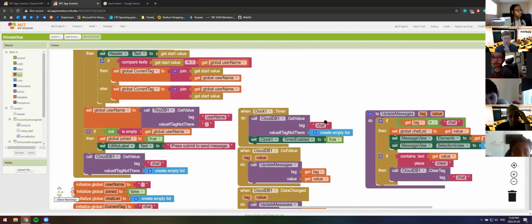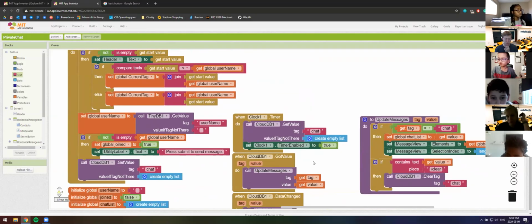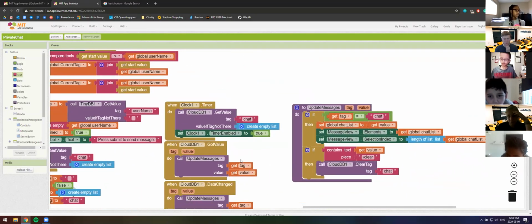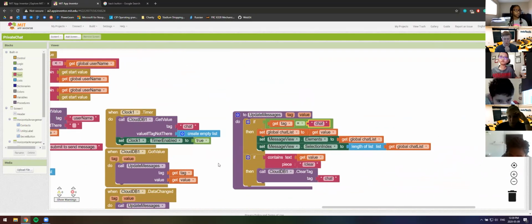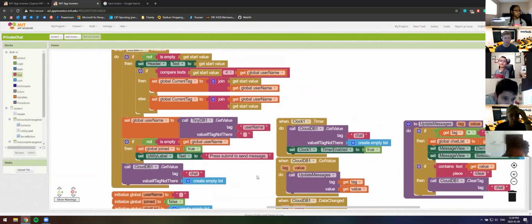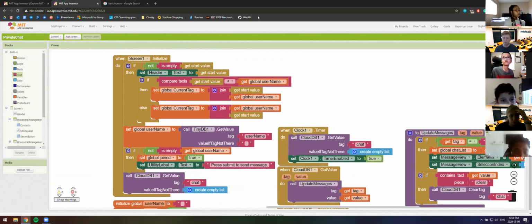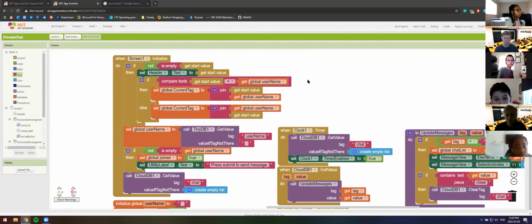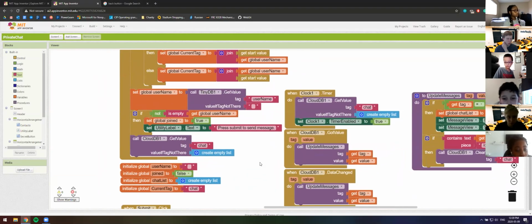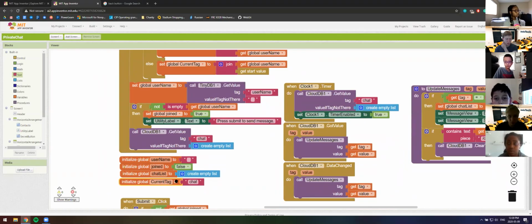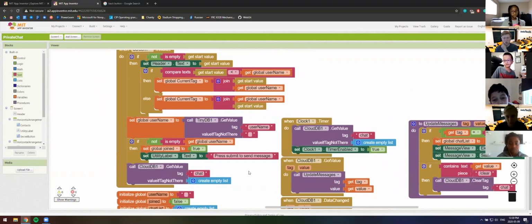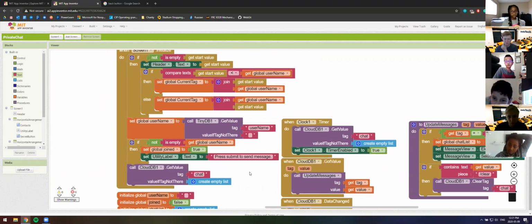All right, over here where it says tag chat, you're going to replace that with current tag. Everywhere, you're going to go ahead and replace everything. The only place you don't want to replace it is where it says initialize global current tag to chat. You can't initialize it to get current chat.